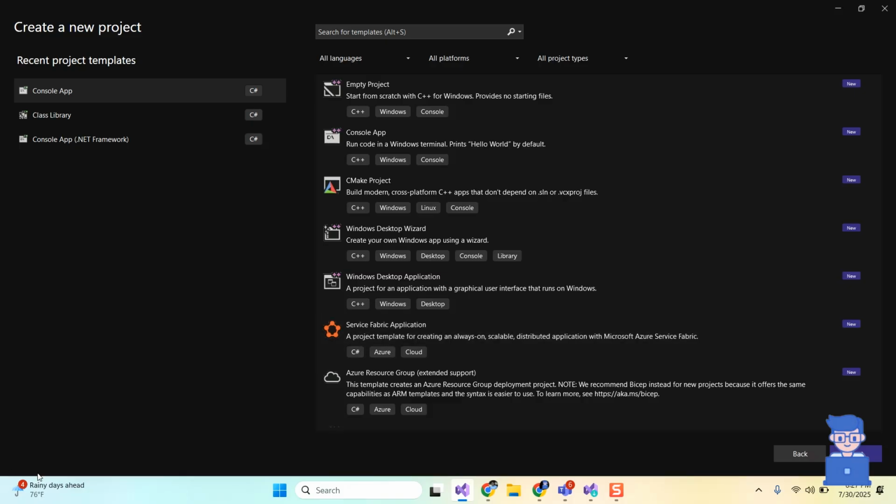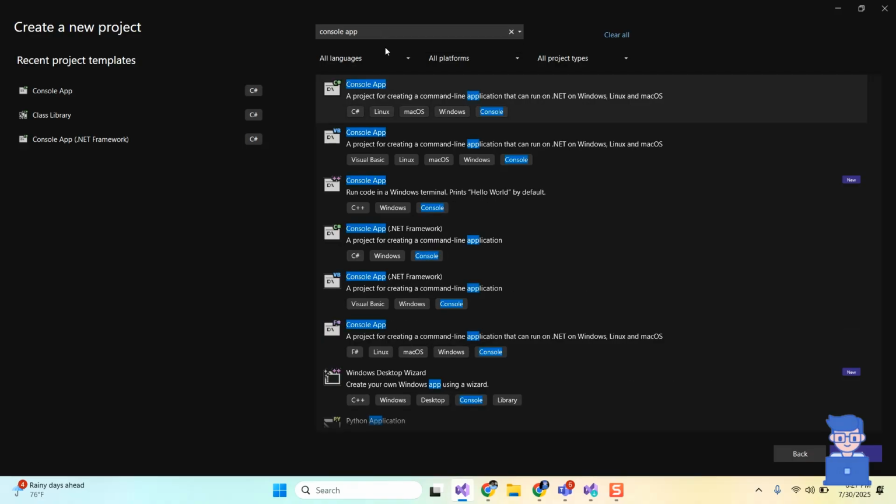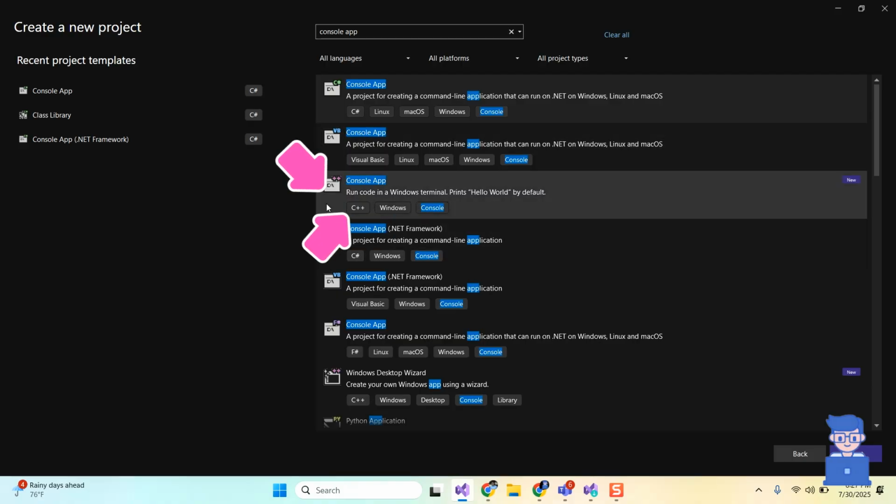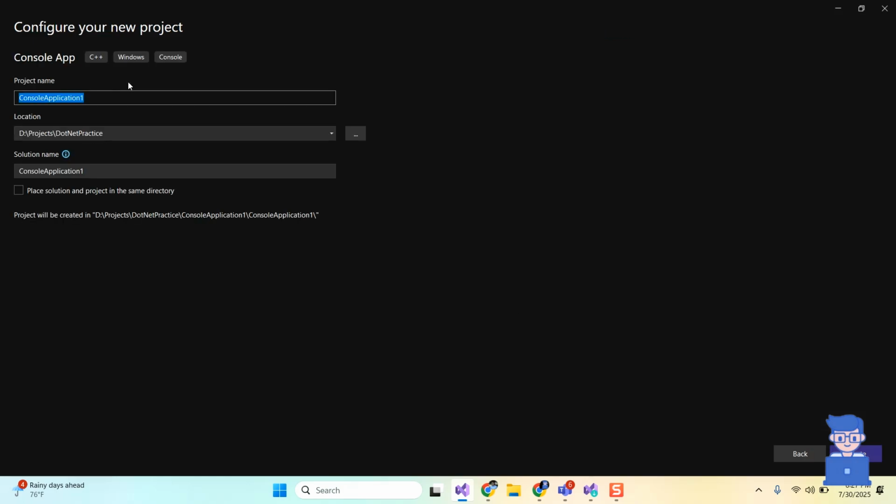Here search for Console app at the top. There you will get a list of console apps. There, search for the C++ icon shown here. Just click on it. And then click on Next. Give any name to the project and then click on the Create button.